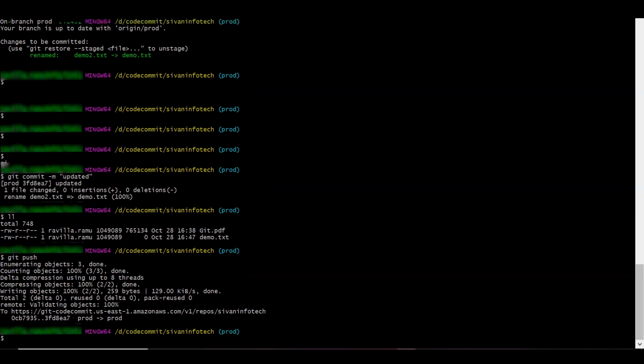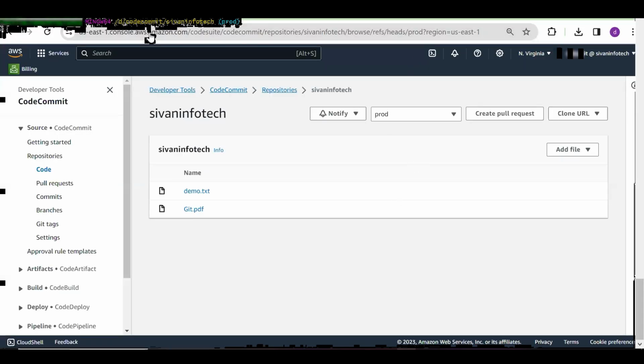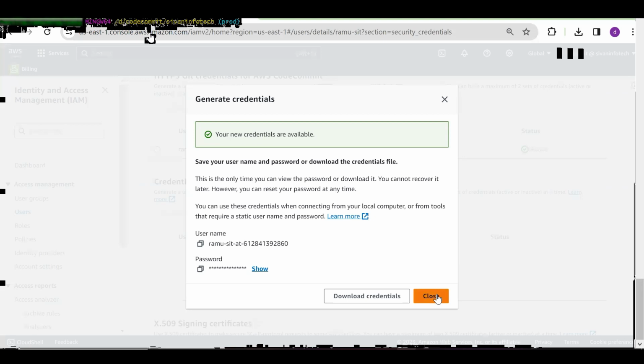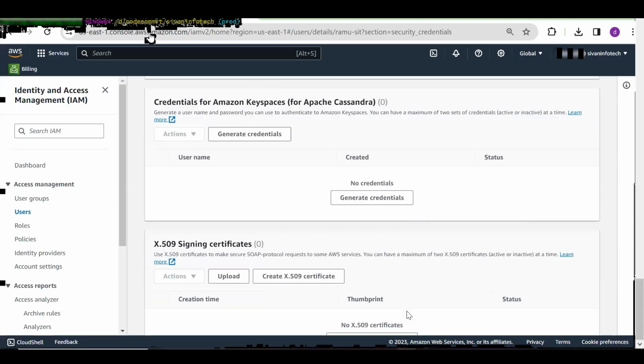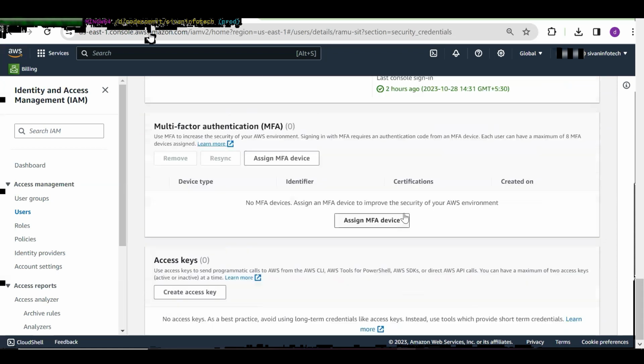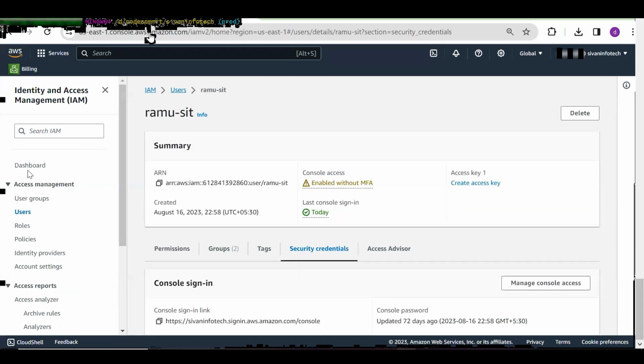This is how we connect the CodeCommit to our local system and how to do all those things. Got it. And one more thing, we need to make sure about those things. We are using the CodeCommit pushes. So in real time, what will happen? I'm the developer, I'm working in the production environment, so I'm updating the code.